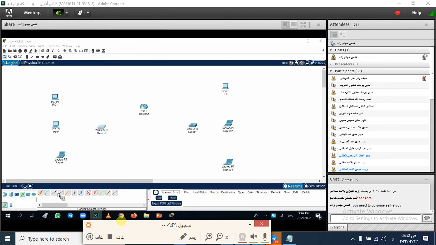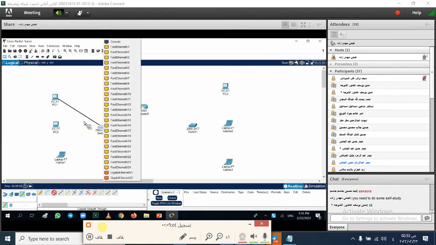Let's say I want to put a copper straight-through cable. We have different types of cable. I select number 3. I click on the PC. The cable you normally need to connect to the FastEthernet port, right? For the cable here, you click on the router and choose FastEthernet.